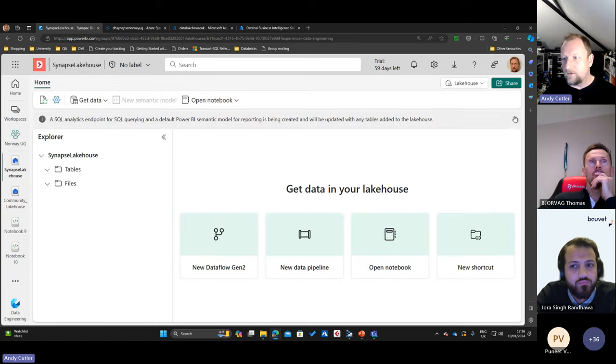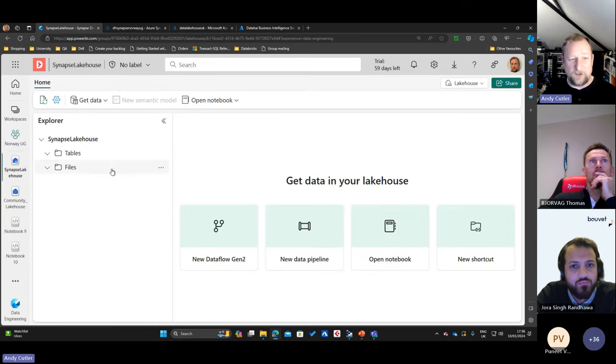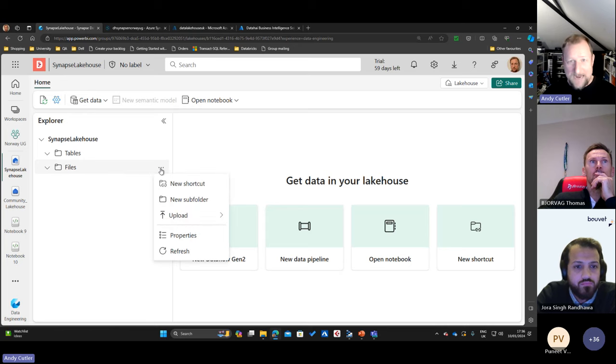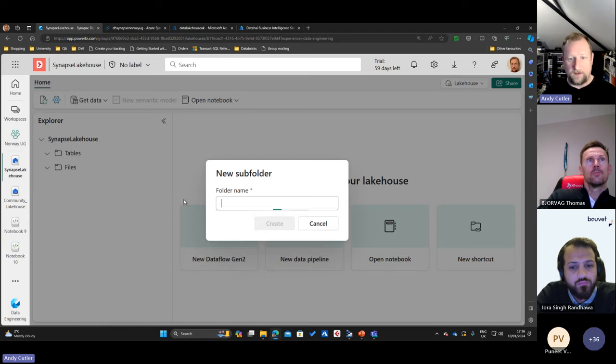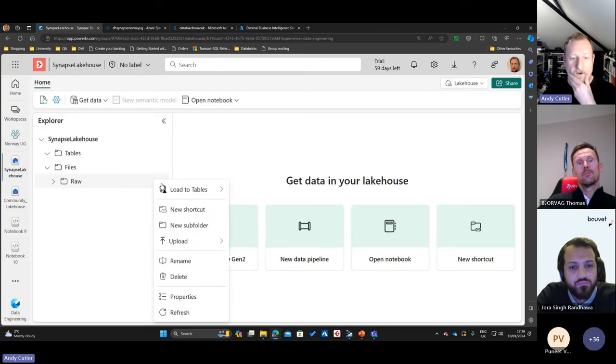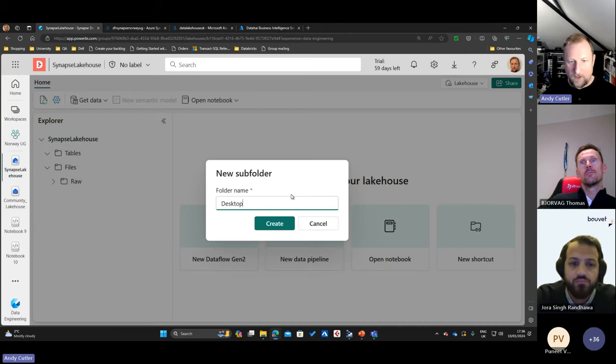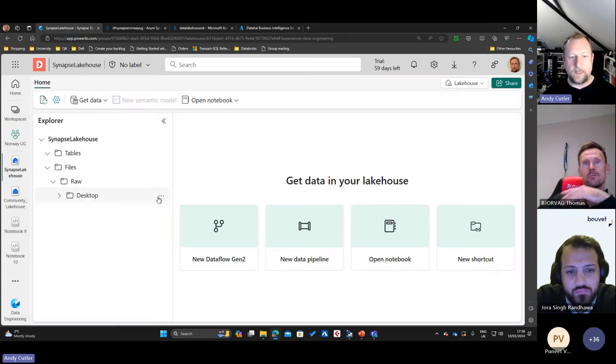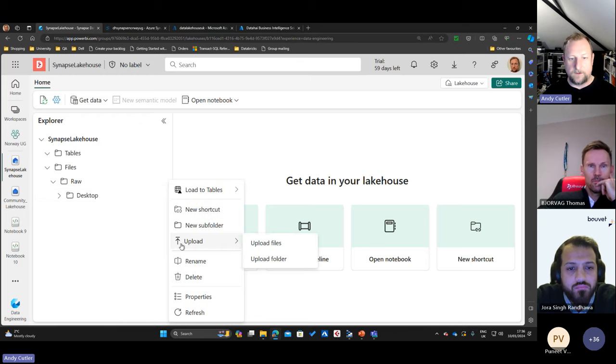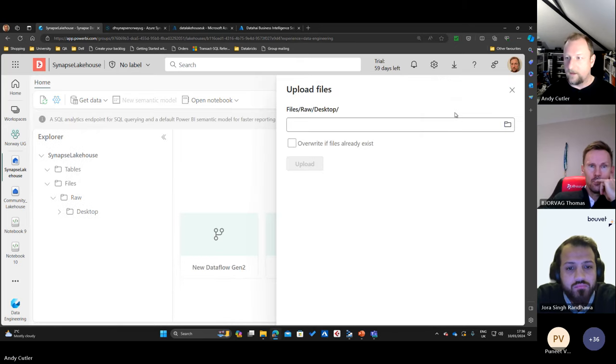And then really quickly, I'm just going to show a manual uploading of a file and a manual creation of a table. Really basic stuff. So I'll say raw, and I'm going to say desktop, because I'm going to get some data from my computer. So let's just upload files.